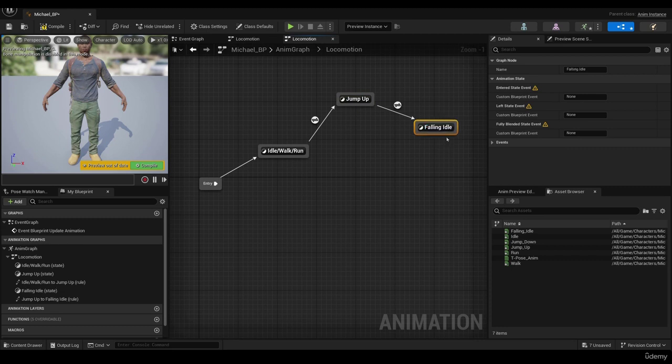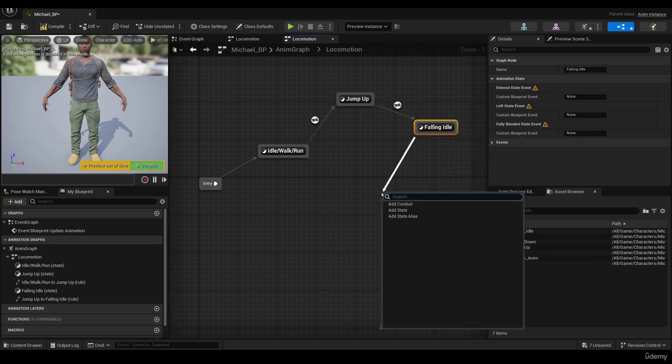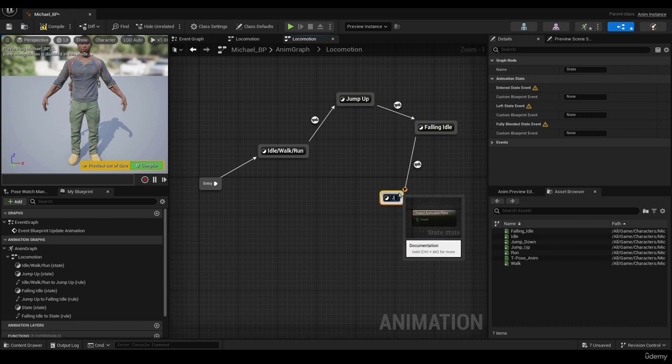Basically, we're creating all these states that are related to our animations here, okay? So falling idle, this is where our falling idle is going to go into. And then we can go ahead and click and drag again. And this time, from falling idle to jump down, okay? Oops, sorry. Actually, you have to add state, okay? Add state, and then we have to name it jump down.